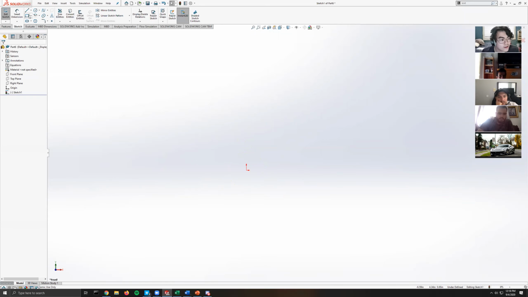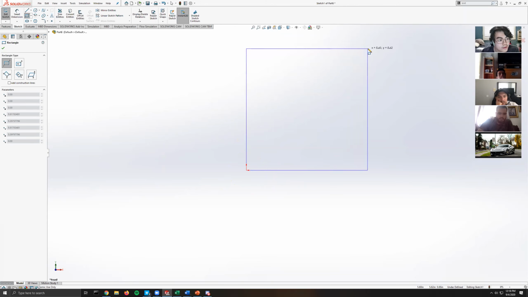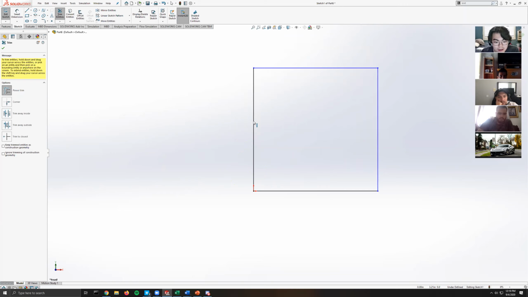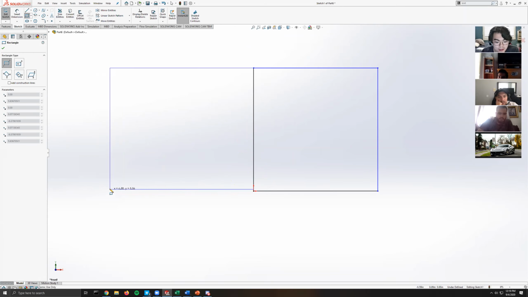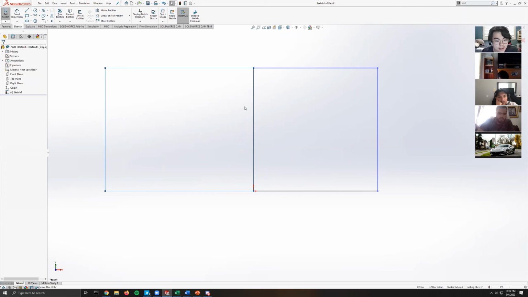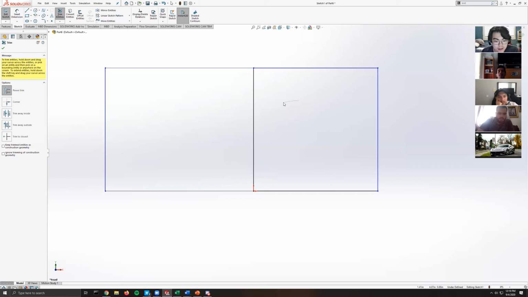Okay, so trim. What that does is it basically deletes whatever you hover over. Let me give you a better example. Let's say I have this shape and I don't want the line in the middle. I can just trim this line here. So I can just hover over it and it'll delete it.